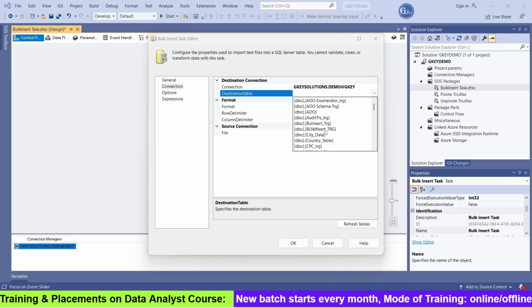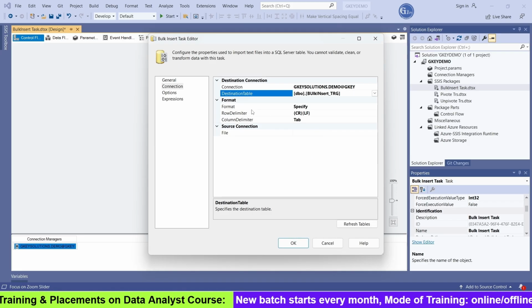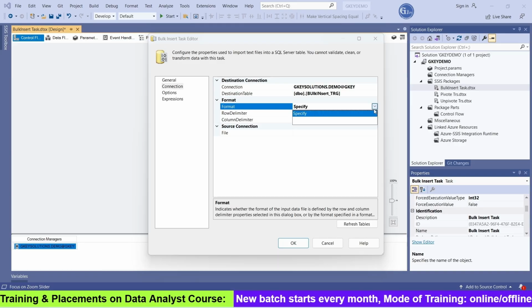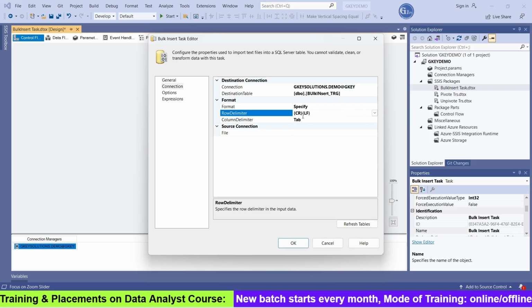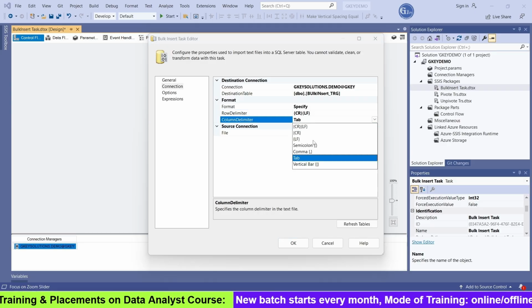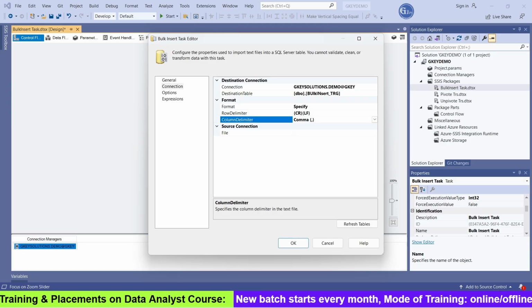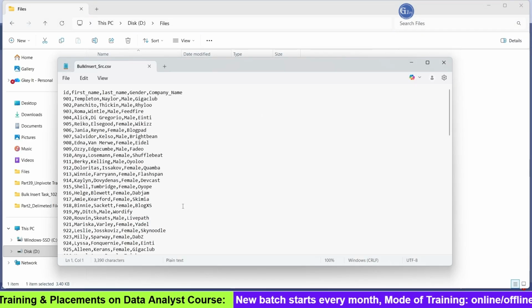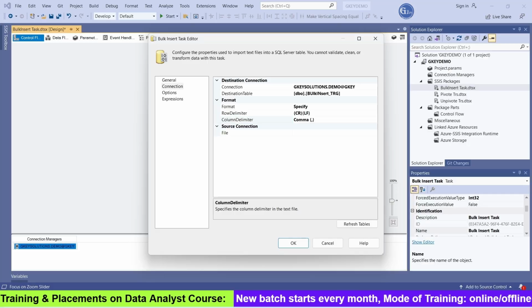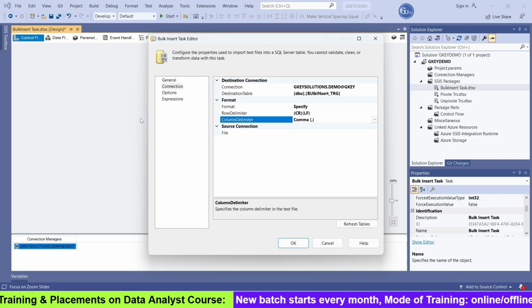Here I am trying to select the BulkInsert target table, and in the formats we have 2 formats. One is specify or use file. I am taking specify. And here row delimiter we can have CRLF, and column delimiter is comma. Why? Because in our file we are having comma. Let us see. The column delimiter is comma. That is why we are ticking comma in our package.